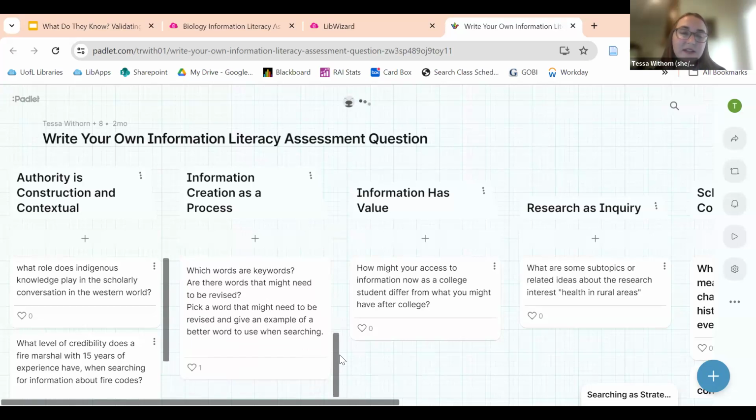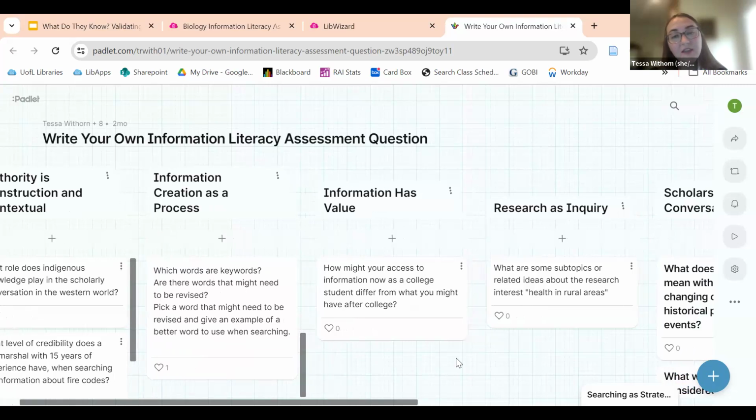Yeah, I think there was an example of a keyword question, and that could be helpful too. Moving on to information has value. How might your access to information now as a college student differ from what you might have after college? Yeah, I think that's really great.